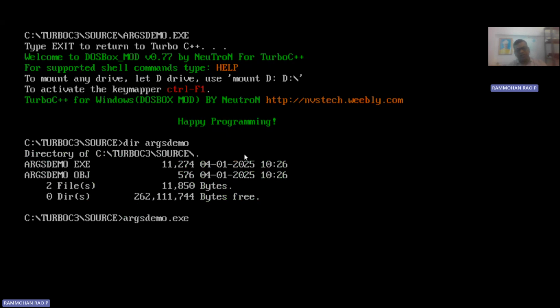While running this C program from the command line, I can pass the arguments. Please observe, argsdemo.exe is the name of the executable file, and I am passing the arguments now. I am passing the arguments like this.